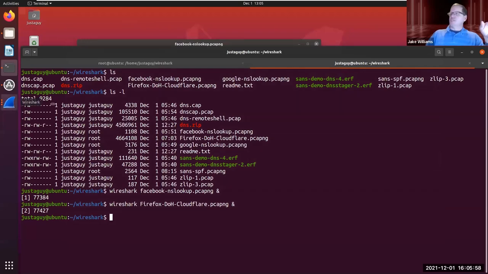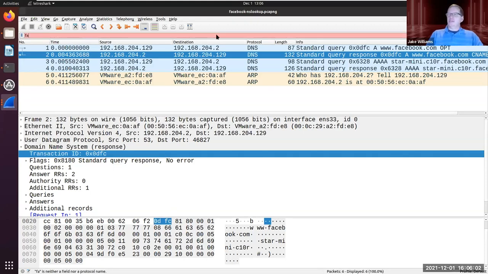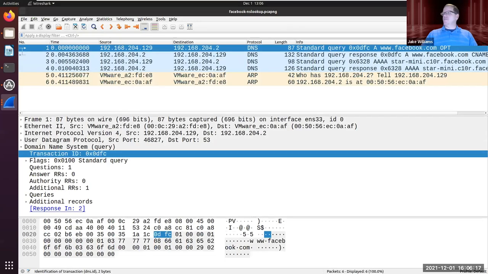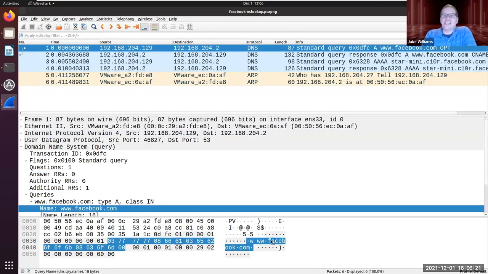Now, when I come back to Wireshark and I'm like, oh yeah, here's my Facebook lookup, I might say frame contains facebook.com. The problem is here, notice you don't get anything back. And so I'm going to drop back out of this here, and I'm going to go apply that filter. Now you can very clearly see facebook.com. What gives? Why does this not work?